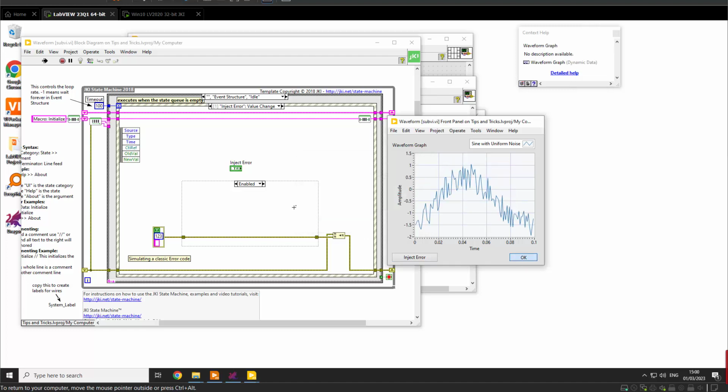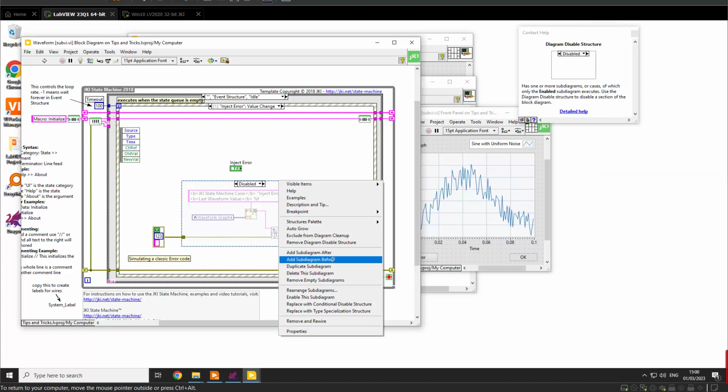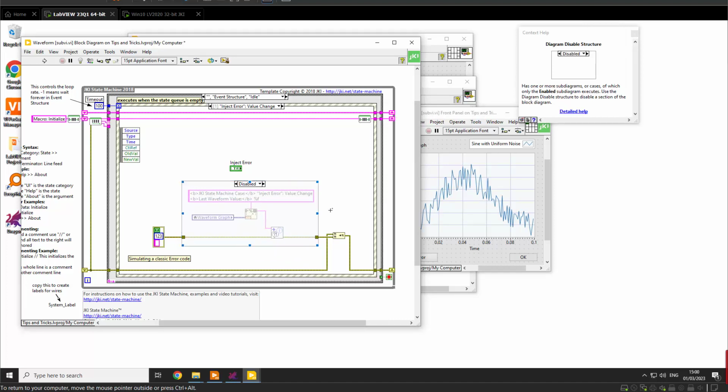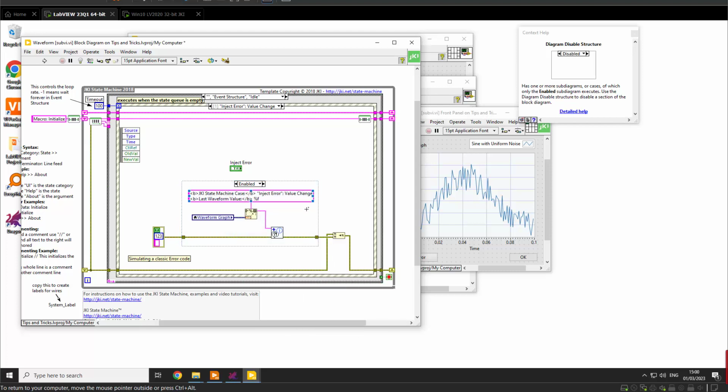Well, what we can do is append error information. So if I enable this subdiagram, there we go. So here I'm now going to add some error information. I'll just run the code again.